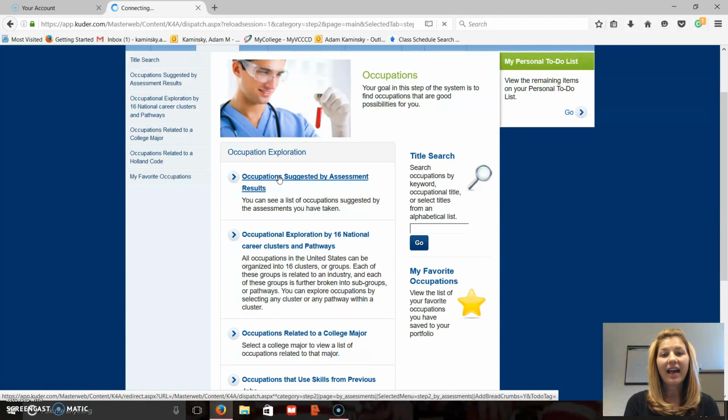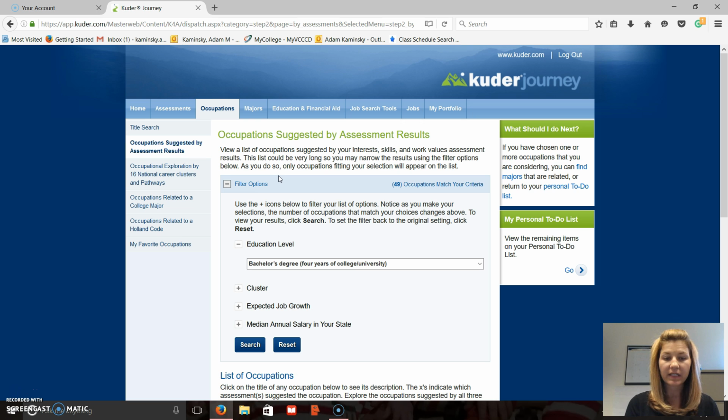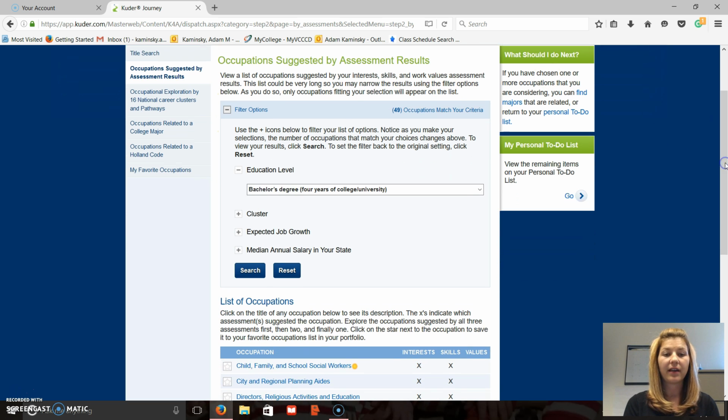Once you're in, it's going to ask what their education level is going to be when they're finished with college. It's really important that you change this around to where the student really sees themselves. If their education level is going to be an associate's degree, they're going to get 20 or 30 careers just for that level of education. If you change it to a bachelor's degree, they might find that there's 70 to 100.